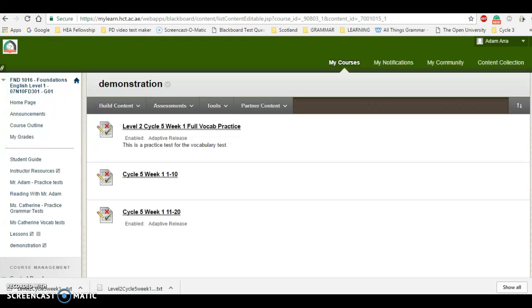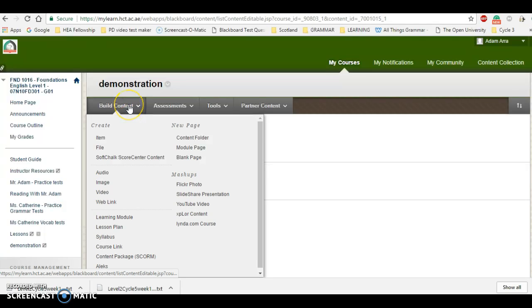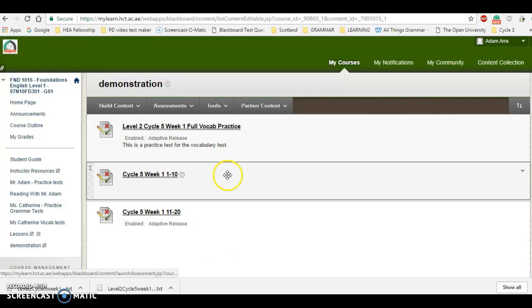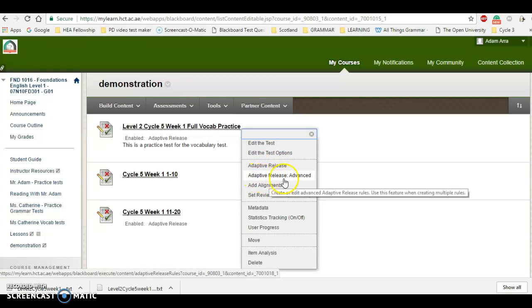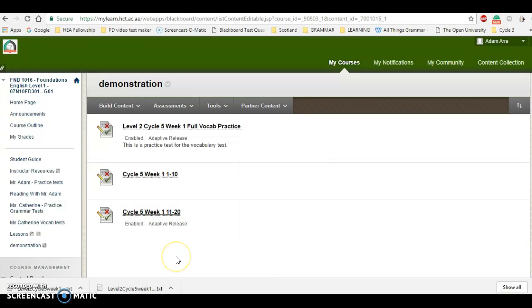This is where creativity comes into play on Blackboard. If you wish, you can select other content, items, files, build that in, and set an adaptive release for that as well. You may want to look into the advanced options in adaptive release, but for this methodology you don't need that. You're now done. Your test is in the right spot. It's deployed. It's ready to go.